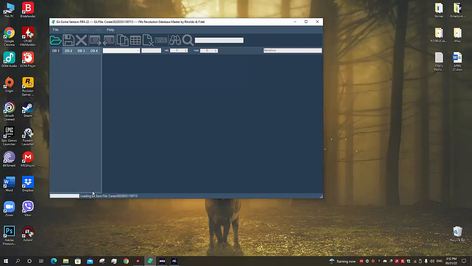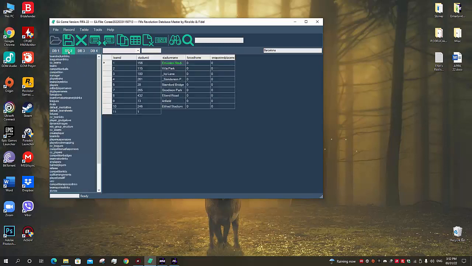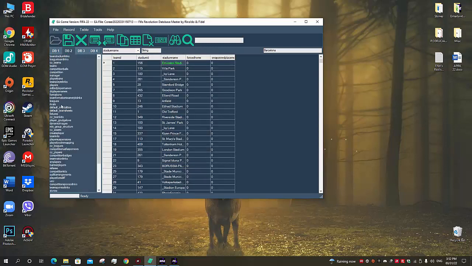It takes a bit of time since it loads literally tens of thousands of values, and it's open. Now if you edit the squad file, what we're looking for would be here in DB1, but in career files it's in DB2, and you go ahead and find team kits. Here it is.